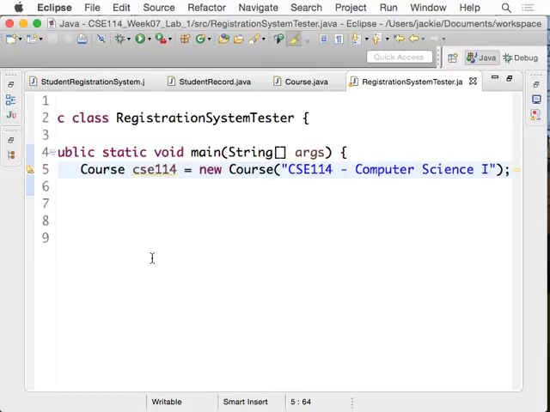Good? Good. Let's do another one. Can you create just another course? Let's say CSE114, Computer Science 2. I'll let you do it. I'm sure you can do it, but just make sure you try not to copy and paste. Try to make sure you can write the syntax yourself, because I might ask you to do that in the quiz on Friday. So you better practice now. Okay, I'm sure you can do that.